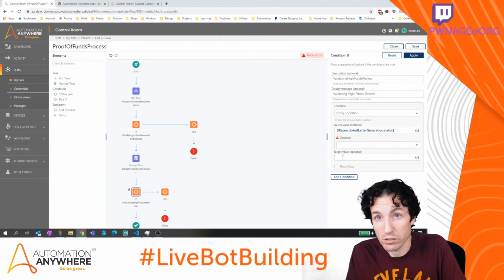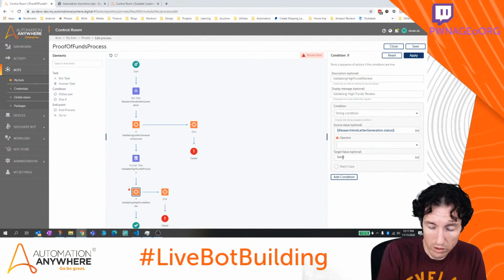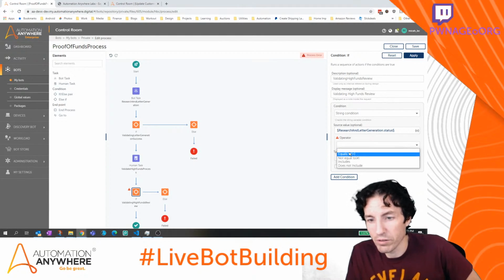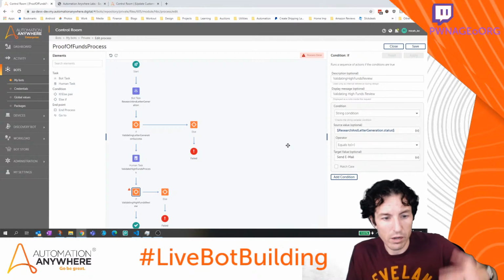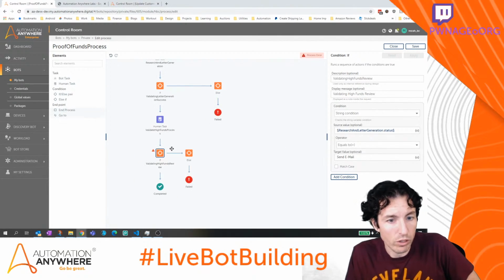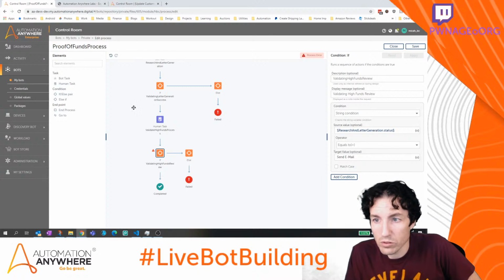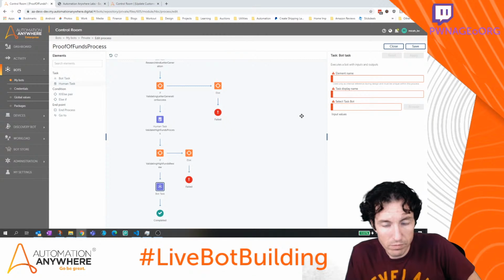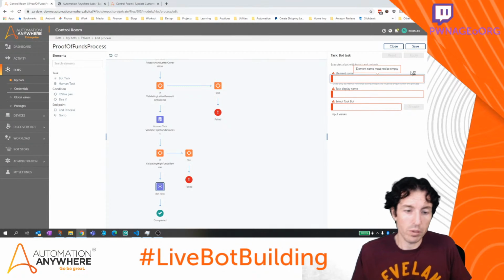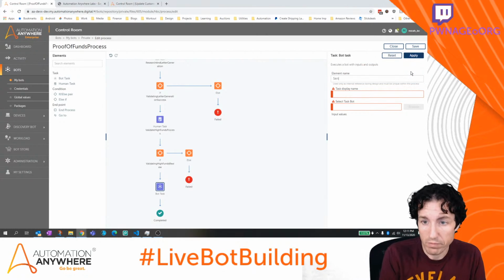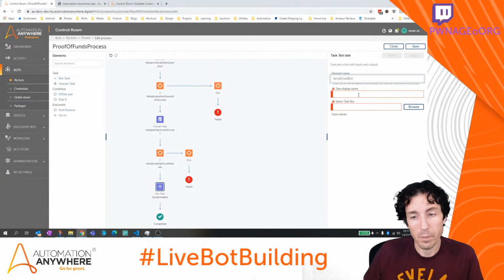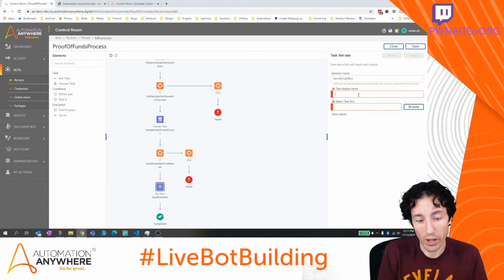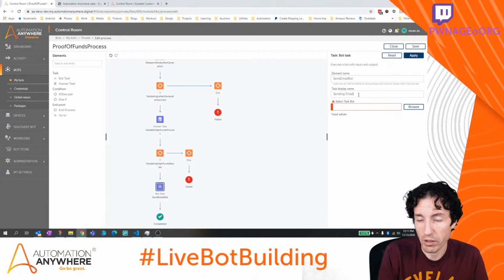And if that matches, what did we call it? Send email. Email, I think that's what I had. If that's equal to, then we actually want to send the email. That would be our next real bot. So let me add a bot task below that. And then that's going to be our send email bot. And then this task would be, this is how it's going to display in AARI web. So this would be sending email.